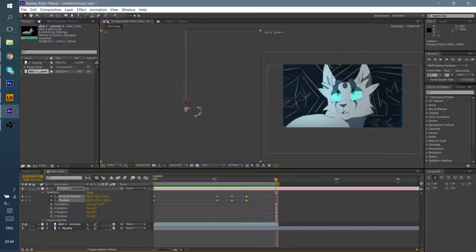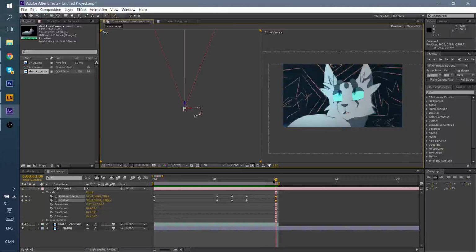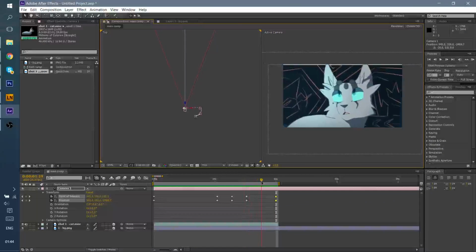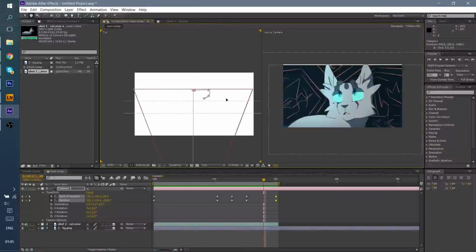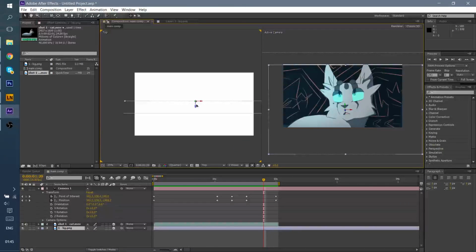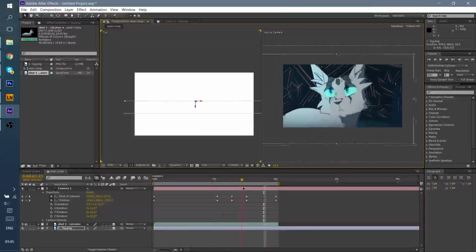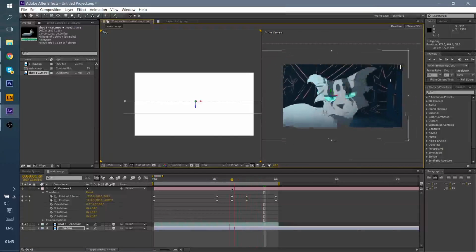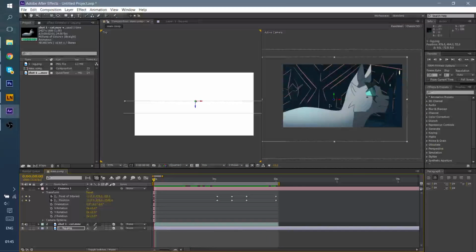And then slowly move this way for the rest of the shot. Okay, you can see it's sort of clipping the background a bit there. I'm going to fix that quickly just by moving the background down. Or up, rather. There we go.